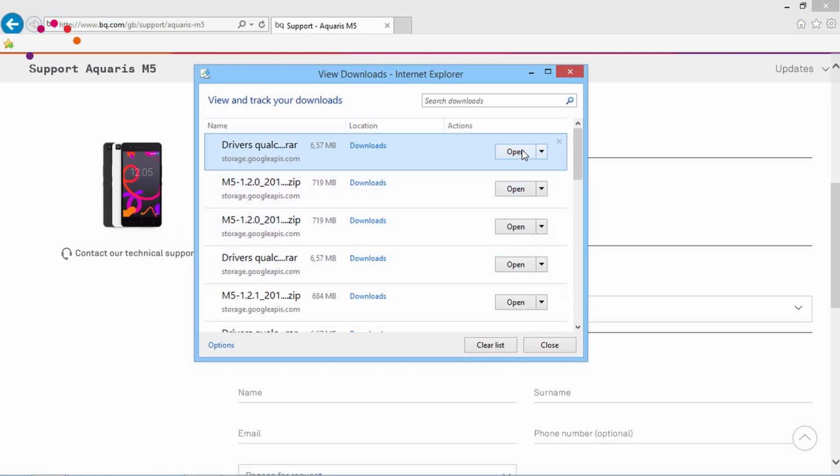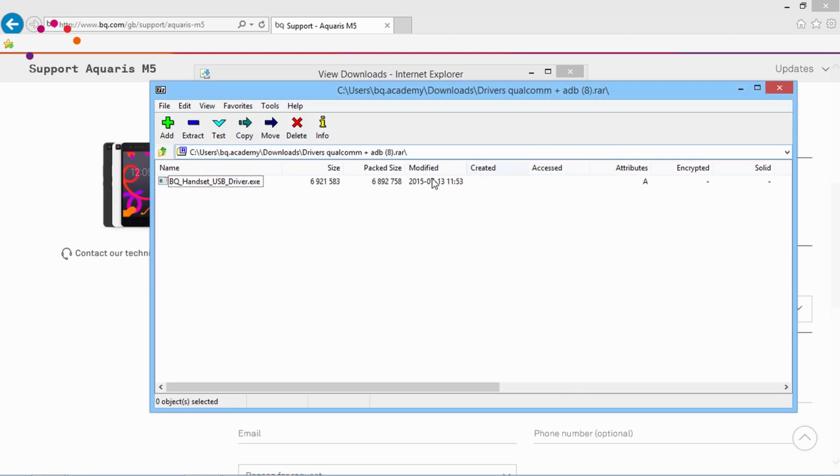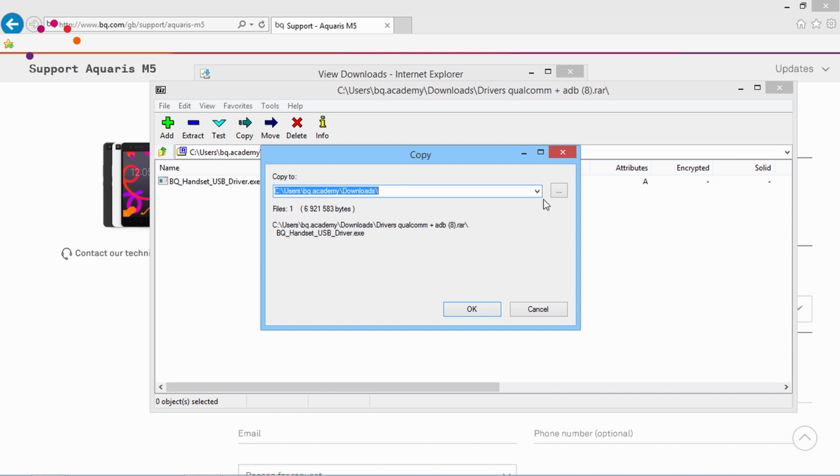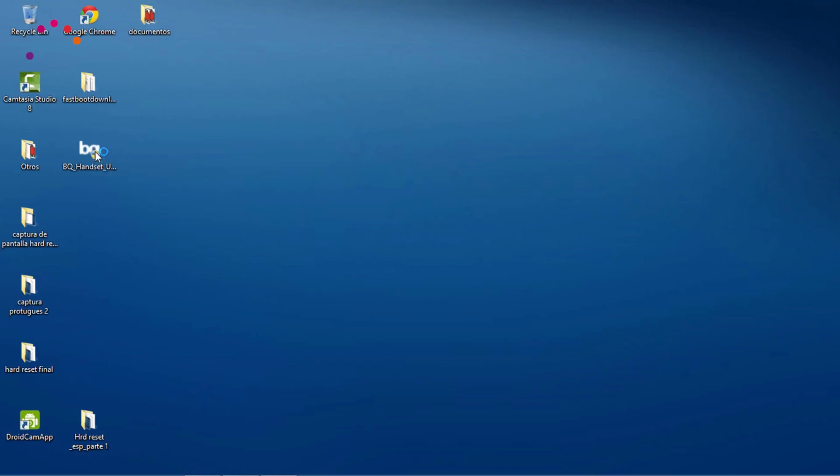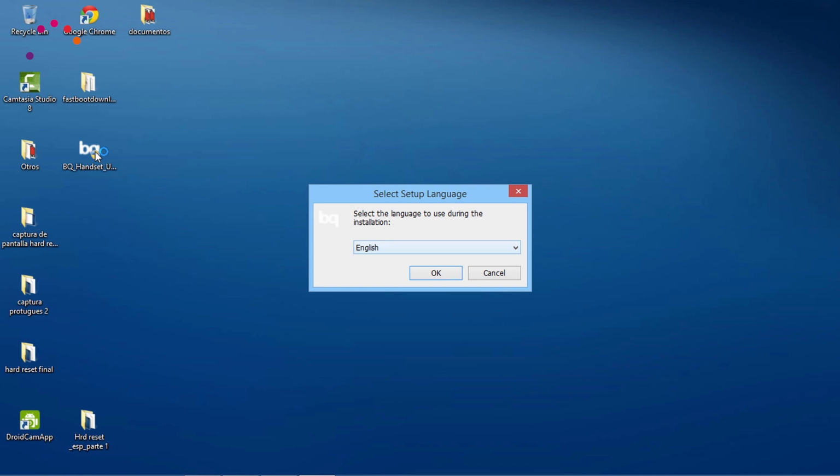adb-drivers-qualcomm.ar. Click on it and extract the content. To do so, tap the extract button and the program will ask you where to place the file. Choose the destination, click on accept, and the process will begin. You will now see a folder with two files inside.